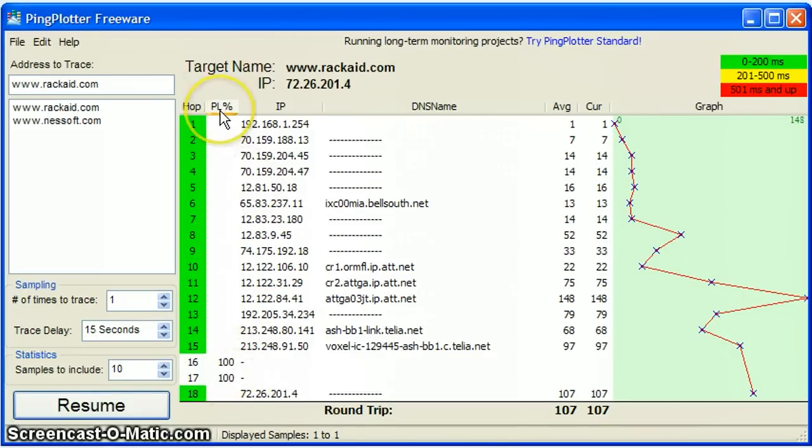You may notice this PL percentage. This means packet loss. Sometimes you'll see these 100% items. Often this is due to security filters along the network path.